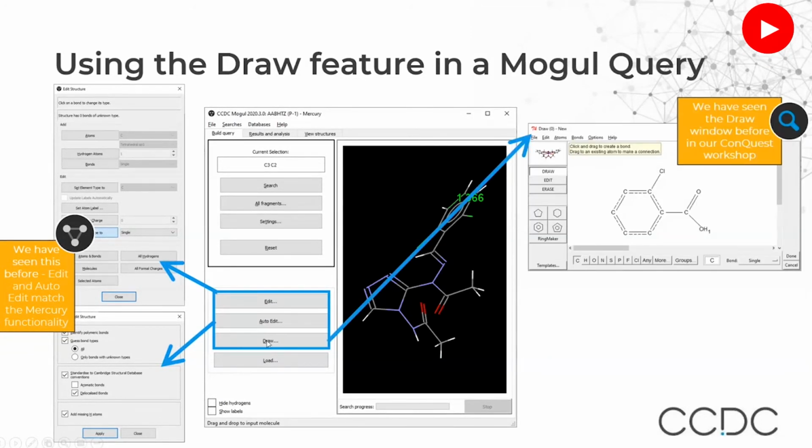And if I click draw, that takes us to a draw menu. And again, this should hopefully look familiar. So it's the same draw window, or based on the same draw window as Conquest. It's got slightly different functionality, so it hasn't got all of the options, but it's more or less the same. So we'd use it in exactly the same way. On our website, there's a self-guided workshop, or we've already done a previous CCDC virtual workshop on Conquest. So if you do want to learn more about how to use the draw window, that would be a good place to start.